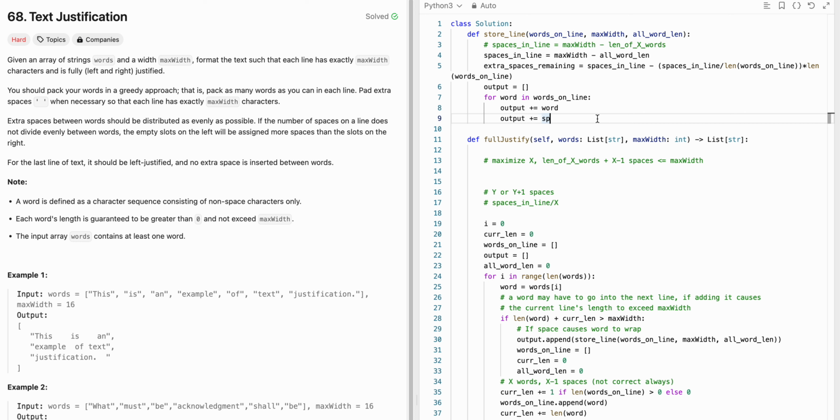Okay, let me make sure that the spaces in line logic is correct. So if I have 3 words and 5 spaces, I have basically 2 slots for them to go into. So this should have a -1 in there. Okay, so that should be good.